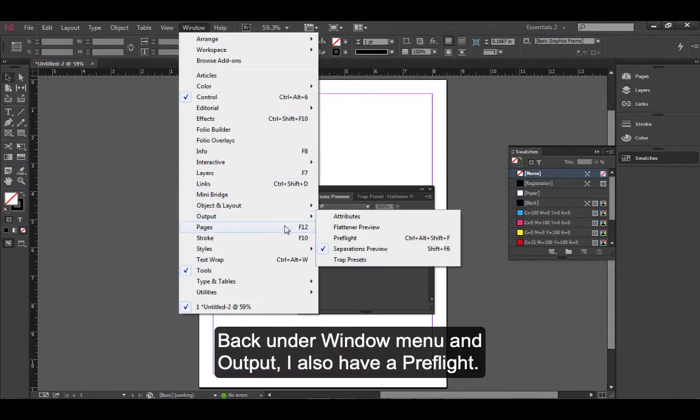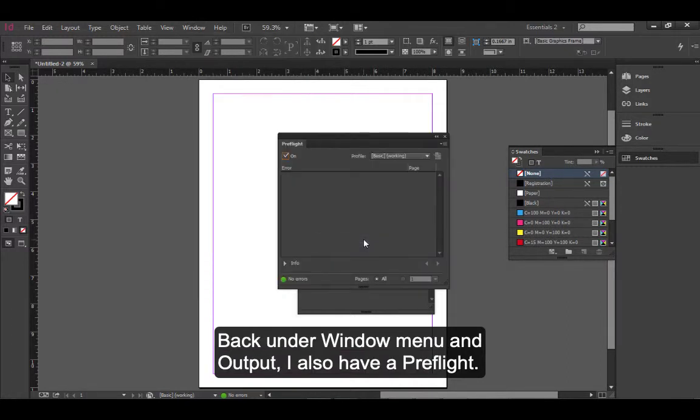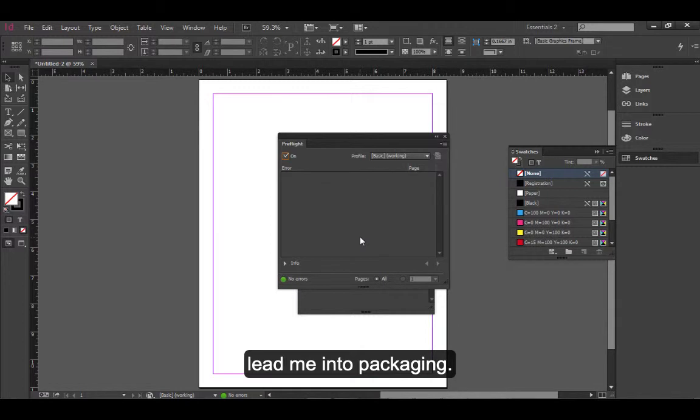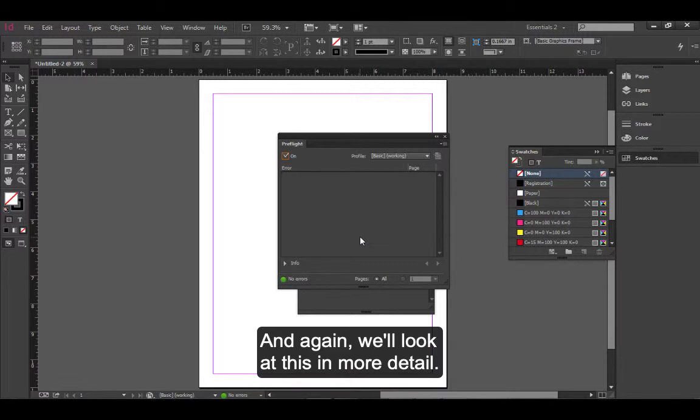Back under window menu and output, I also have a preflight, and this actually allows me to preflight and then lead me into packaging, and this is more of an automated process. The preflight will check for errors, and again we'll look at this in more detail.